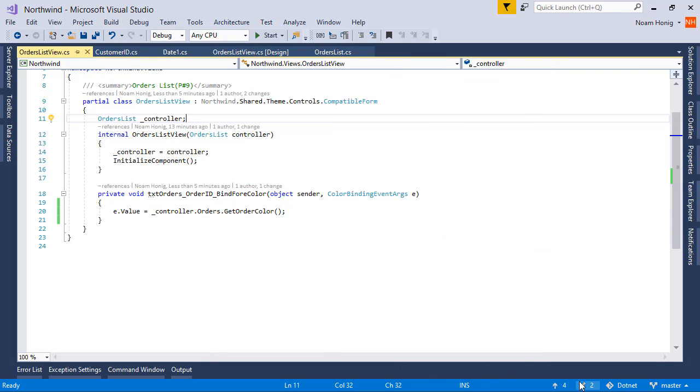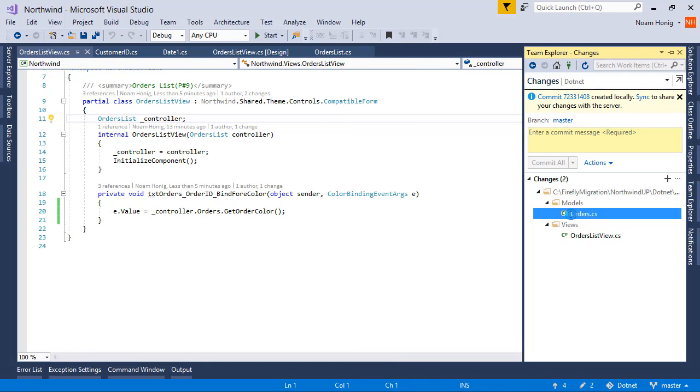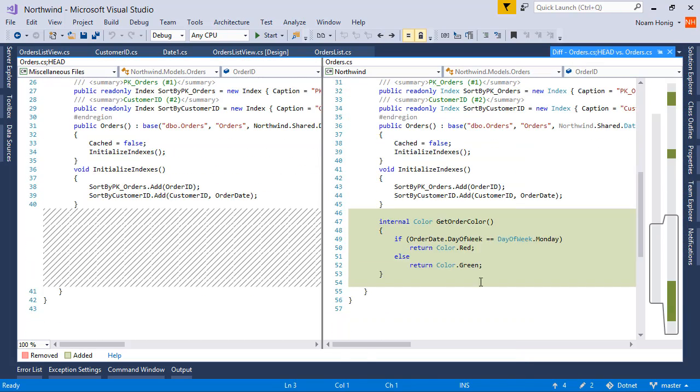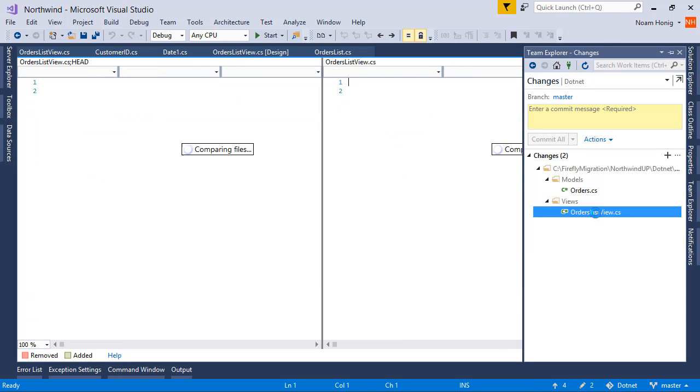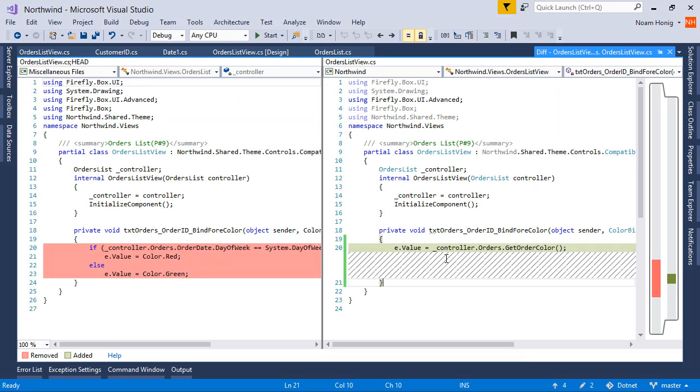So let's review the changes that we've made. In the orders table, we've added the get order color with the rules that we wanted to specify. And in our view, instead of writing the specific expression, we just called the get order color from the orders entity. So this is just a demo of another very basic refactoring.